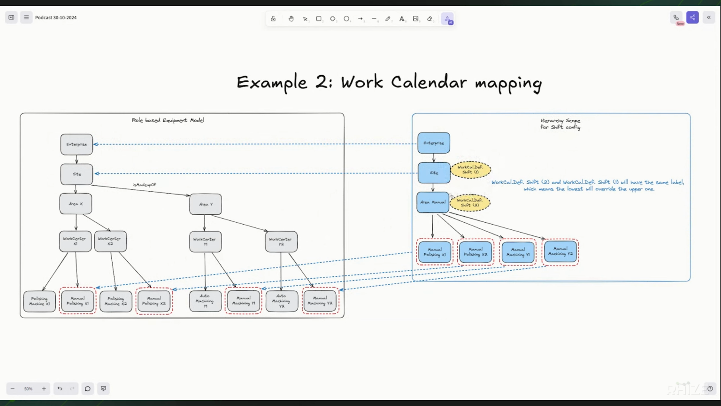The next step, what we do is we create a virtual area called manual. And in there, we put hierarchy scope objects that represent those machines. So we have one for polishing machine 1, for X2, for manual machine I1 and I2. And these map out to your physical equipment.